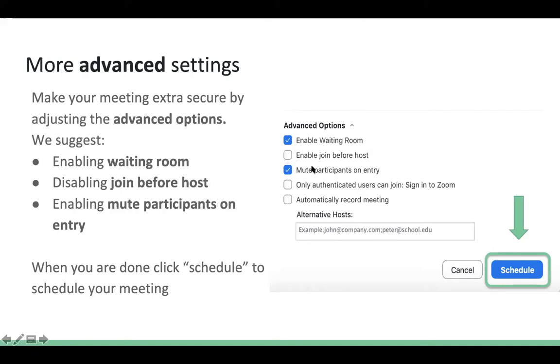Join before host. I would always keep that turned off. That's my suggestion. Basically what it means is that even before you get on the meeting, other people can join, and that stops your ability to screen people through the waiting room. So I would keep that turned off. But if you know that you tend to run late and you don't want other people to be able to get started without you, maybe you enable that so people can join the meeting without you having to be there.